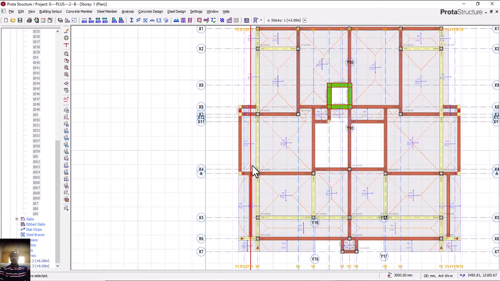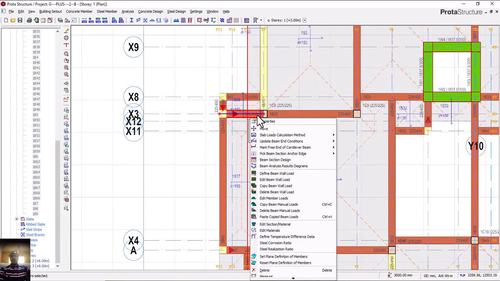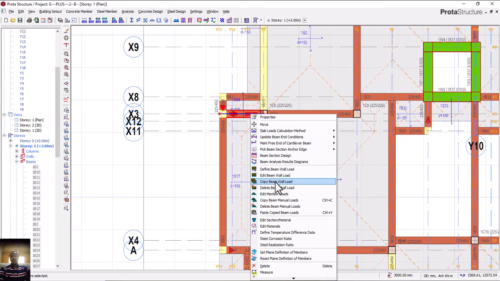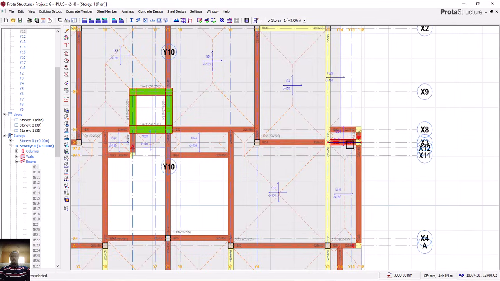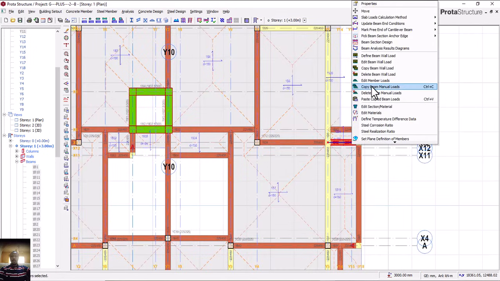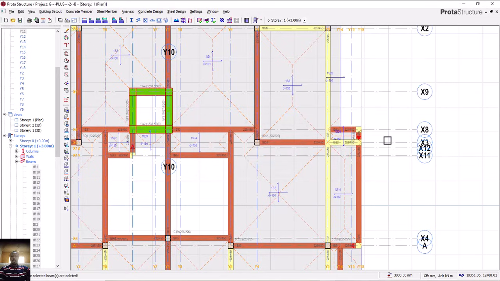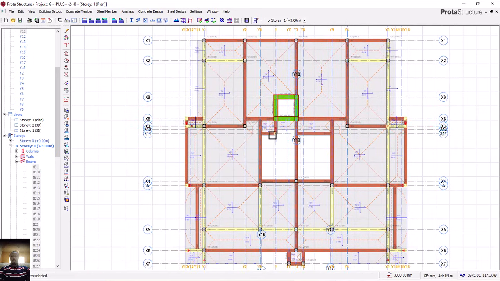Once we have done this one, like this one also, no wall load, no wall load here, no wall load here. Click on this, right click, no wall load, delete beam wall load. Yes, delete beam wall load, and also this one, no wall load, delete beam wall load. I'll say yes. Okay, all right, so we are done with this one now. Is that okay? I will leave this one like this because of the staircase. That could be the load of the staircase, at least we take care of that.